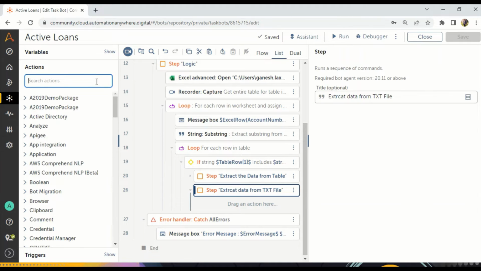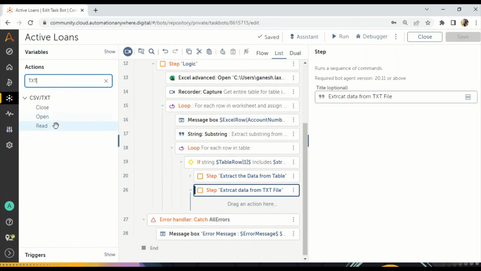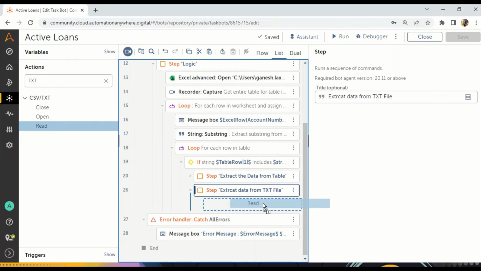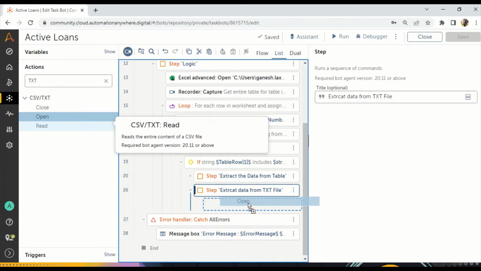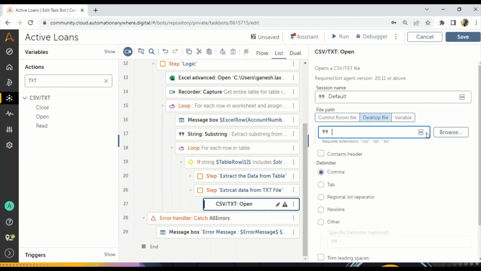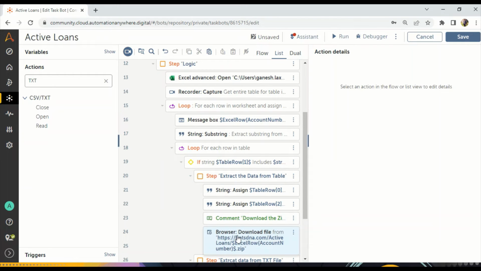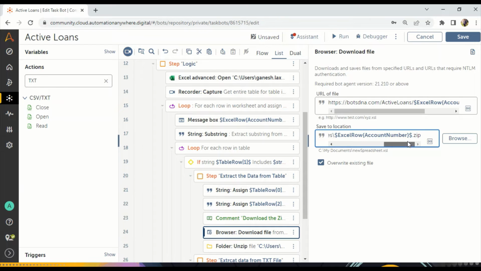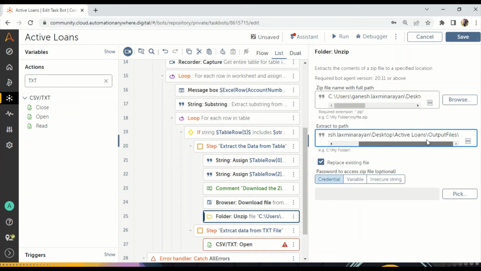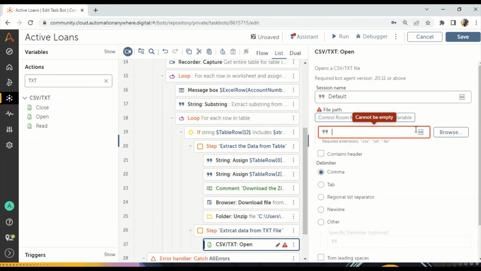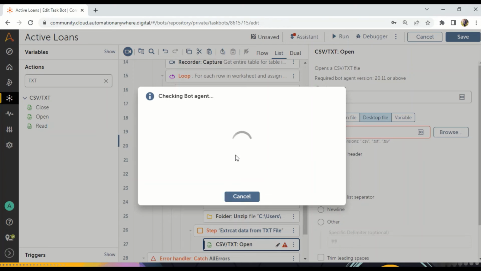To extract the data from the txt file, we have one way, read the txt file. Directly take the read. Before that, we have to take an open. Okay, open txt, and here, what is the path of the txt file? Very simple. Where you have downloaded the file, not the zip, the unzip. So where you have unzipped, that is the path. Copy that one and come here in the desktop. You can take it browse, and wait for browse to open.